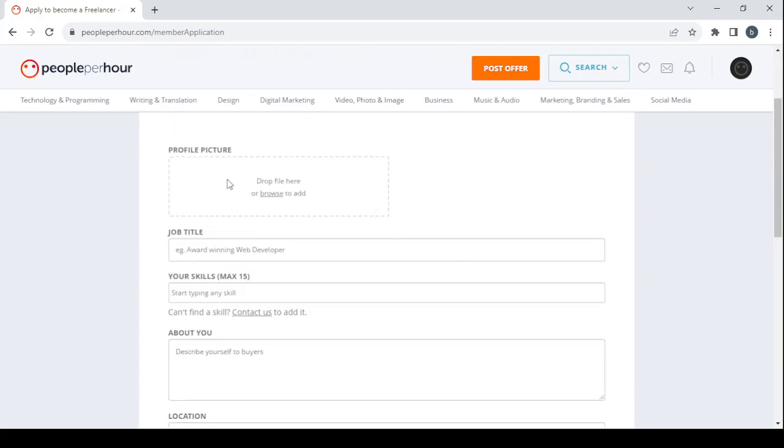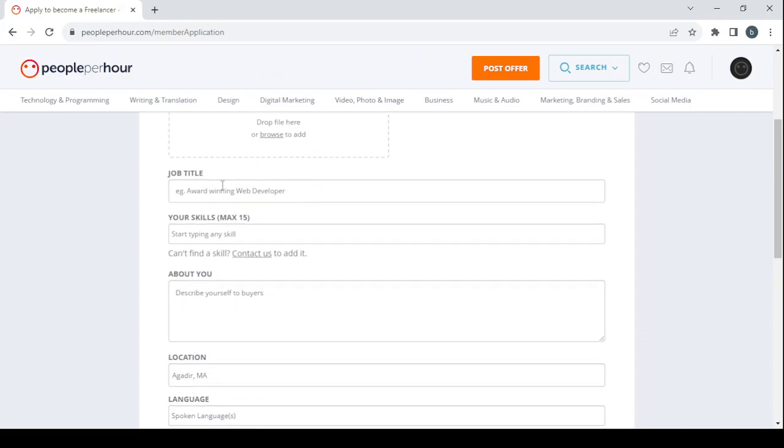So here you drop your profile picture. You can browse for a profile picture and drop it here. After that, you enter your job title. As you can see, for example, award-winning web developer, or we can just go for a language tutor, and then you enter your skills, and the maximum amount of skills that you can enter is 15. So make sure to not exceed that.